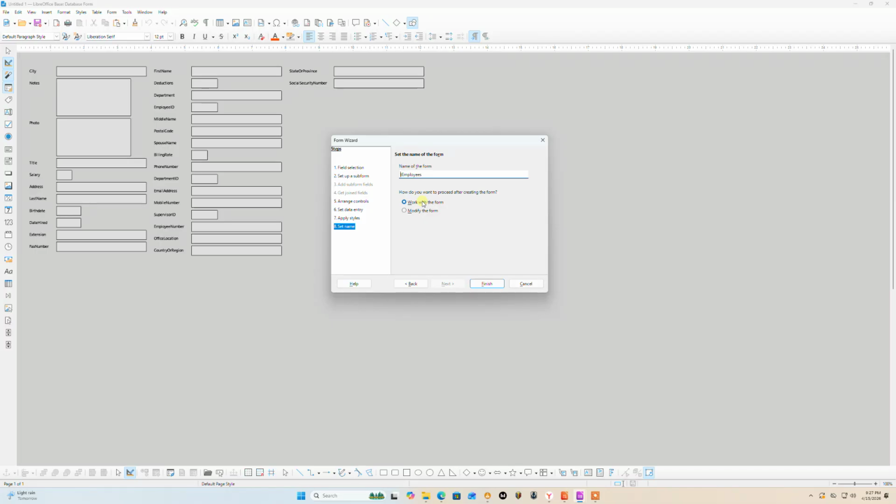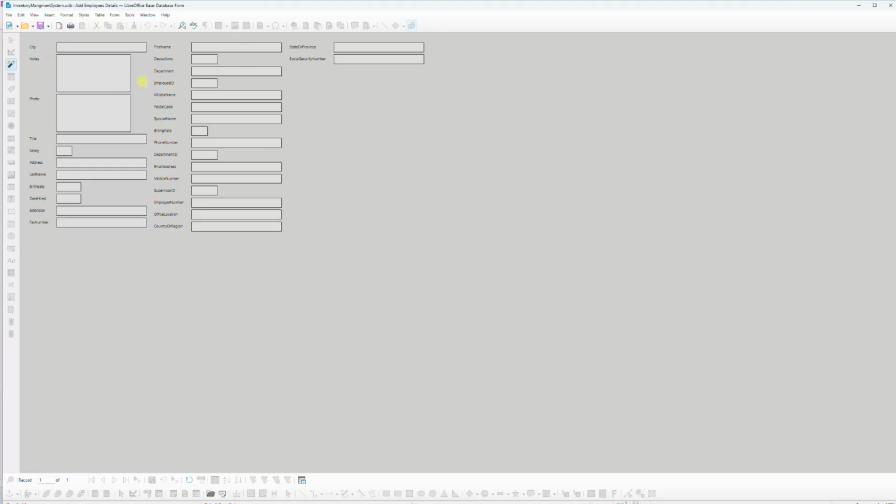Normally forms are created for adding data, so I'll name it add employee details. This will be displayed on the top of the form, and then when I click finish, you can see that this form is created. We can add different controls, buttons, and navigation buttons, but for the moment I am skipping that.